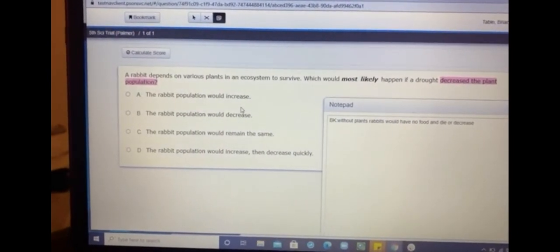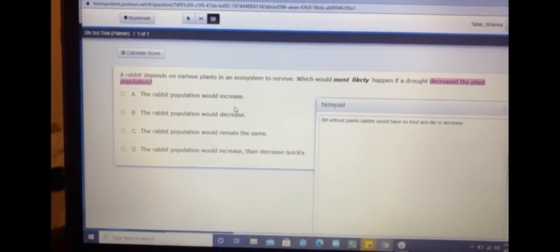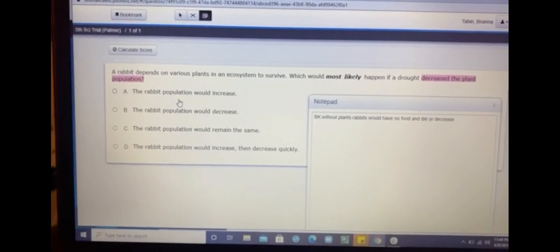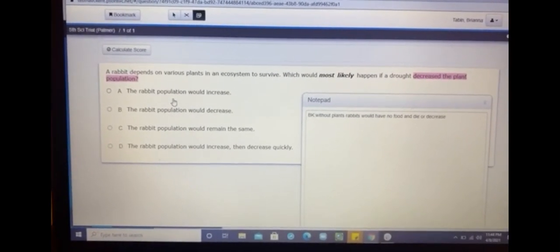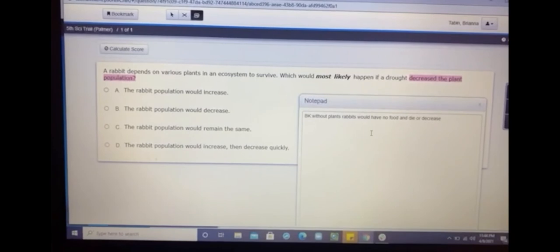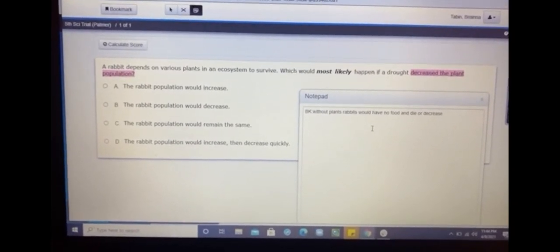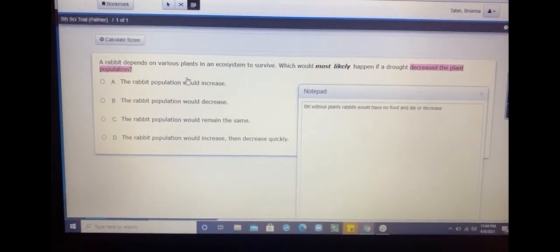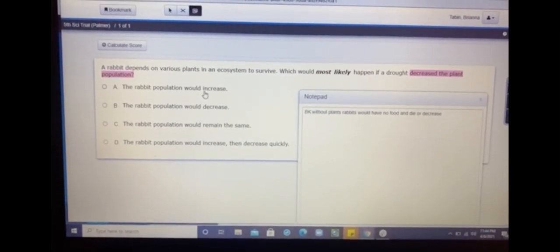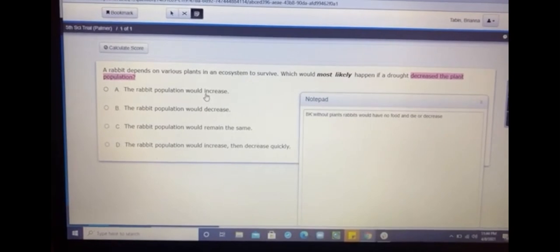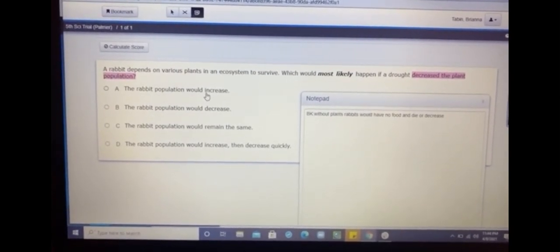Let's look at answer choice A. Answer choice A says the rabbit population would increase. That does not match my background knowledge. I said that without plants, the rabbits are going to decrease because they don't have food. Answer choice A says that they would increase. So answer choice A needs to be crossed out because it is wrong.